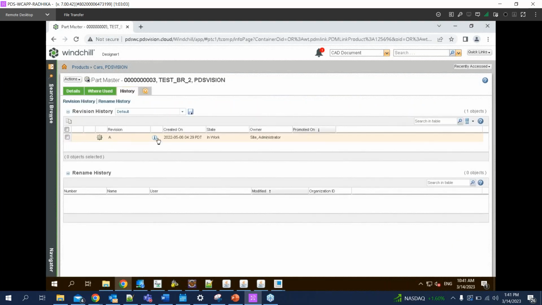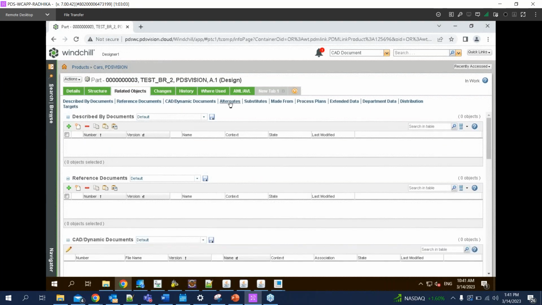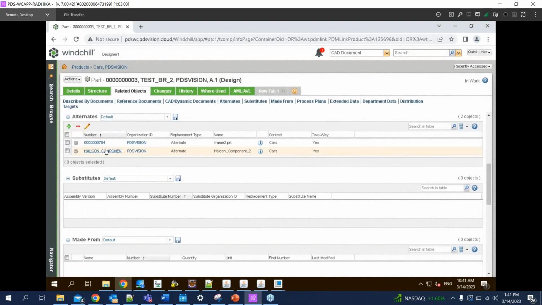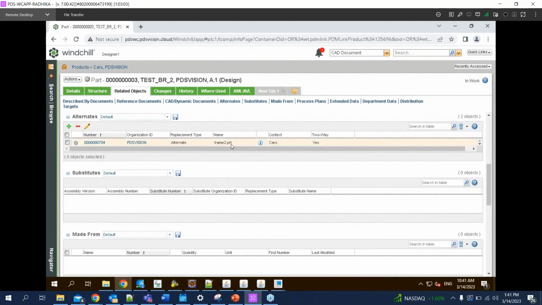And if I go to its alternate now, you will see, just ignore this. This is from other test data, but you will see our frame 2 can also be an alternative to this test part 2 because we set two-way to yes. This is how alternates and substitutes work.